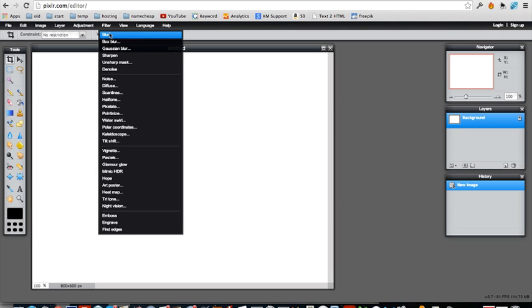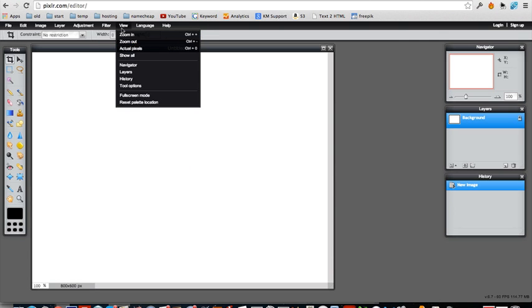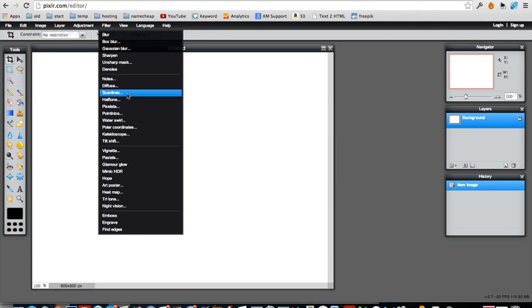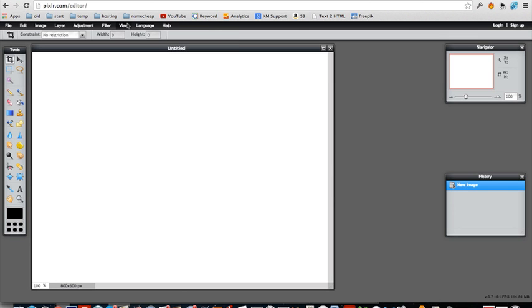The next one is filter. The filter menu has really cool effects, and these could be used, for example, to blur the image, sharpen, add noise, pixelize, and so forth. And again, in the next videos, I'm going to go into more detail about these functions. The next one is view. You can zoom in or zoom out of the project. When you click the navigator, it will pull up the navigator window, and you can also open the other windows or just close them.